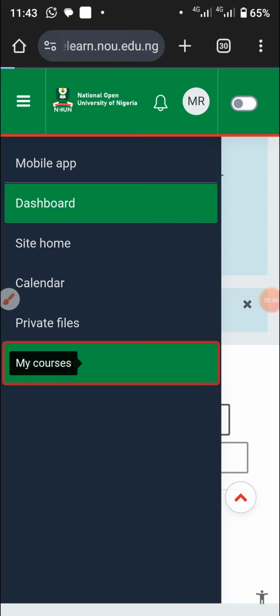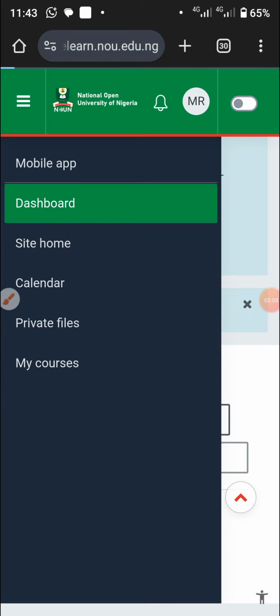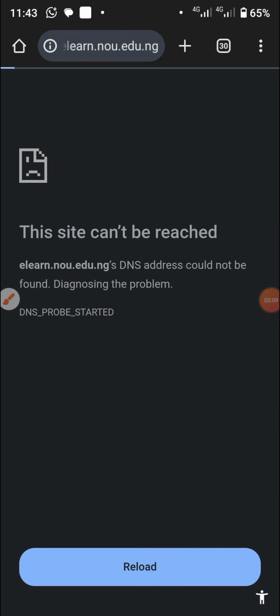So we're going to solve these problems of not knowing how to take part in the discussion forum and all sorts. I think the network is a bit slow. It's supposed to have loaded up by now. Let's hold on. It's loading. Oh, I think there is an issue with the network. Let's reload it. Just hold on.